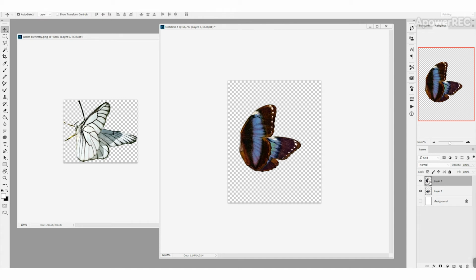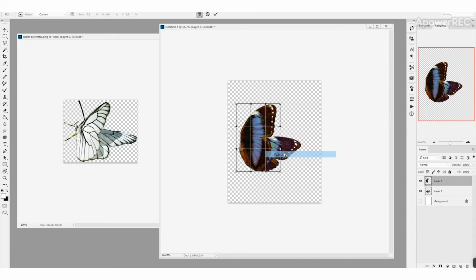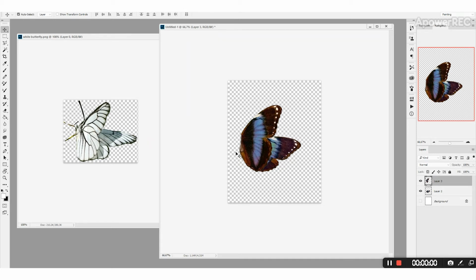So this is like the left butterfly. I'm pressing again Control T, right mouse click, and now I'm using Warp. Warp is great because you can really control the outcome of your photo a little bit better than with the Distort tool. So I think this looks very good. Okay, now we have the form, but we still need a body. And for the body, obviously I can't really do much.